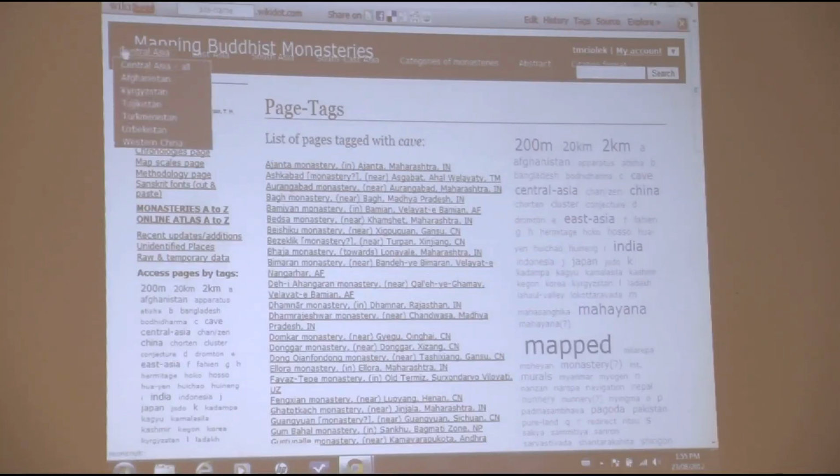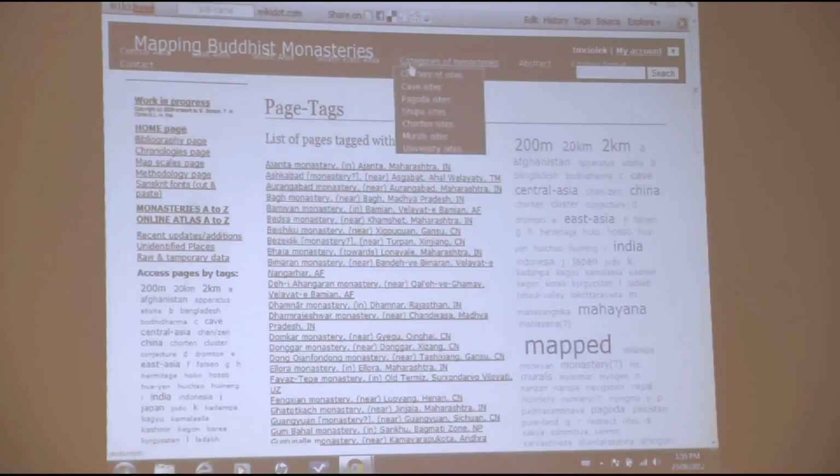So I have information organized geographically, but also there are categories. For example, a list of sites which have murals or which were known as university sites.